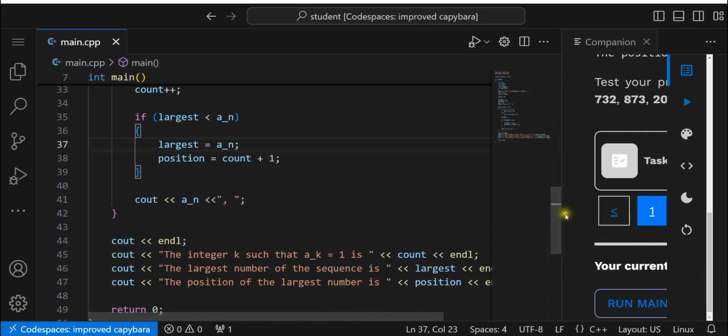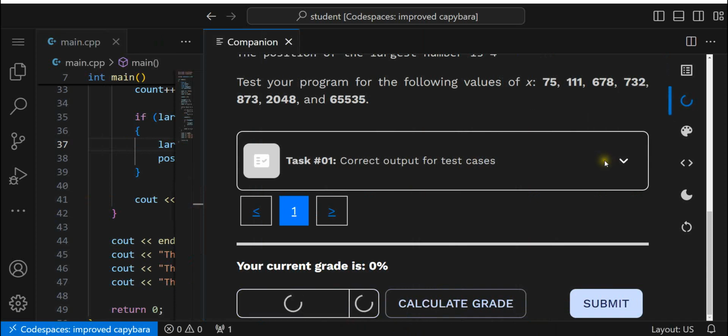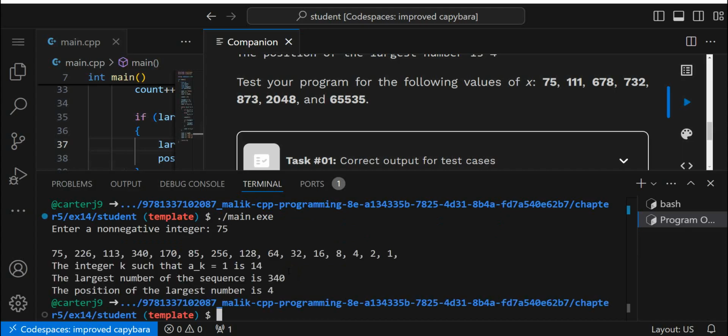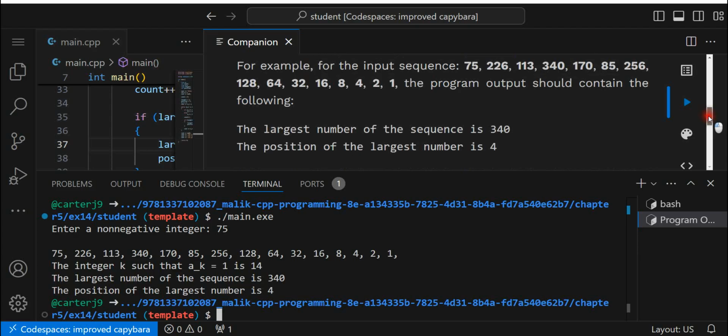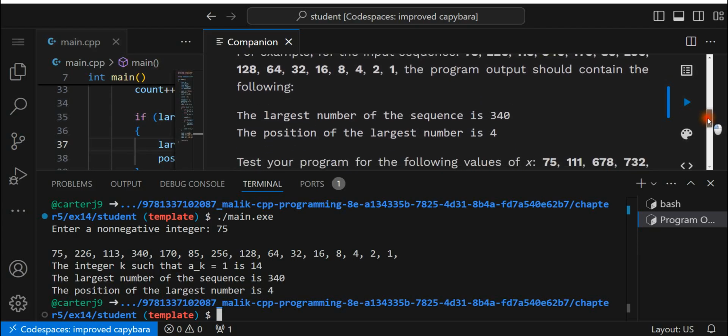So let's go ahead and run it and use our 75 again and see if we get the desired results this time. Should get the same. And there it is. 75, 226, 113. Wait a minute, 152. No, that's not right. The largest of the sequence is 340. Okay, 340 and 4, we got that.